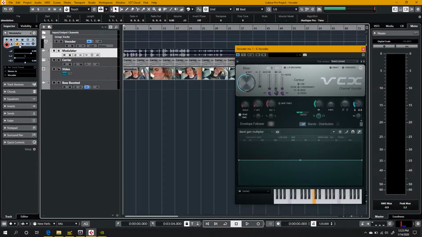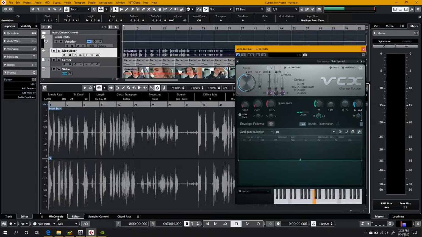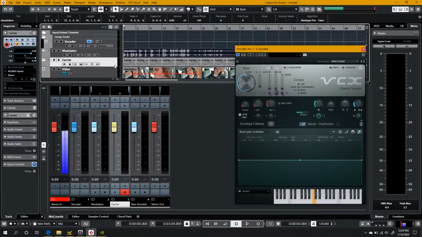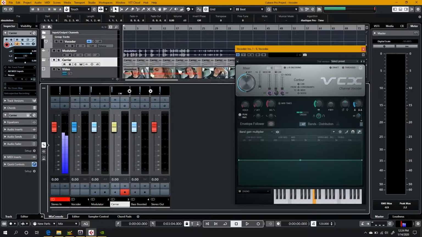If you haven't done so, let me open the mix console. So this is the modulator. You've got to set it all the way to L, so it's going to be the left. And the carrier, aka the instrument, you've got to set all the way to the right.